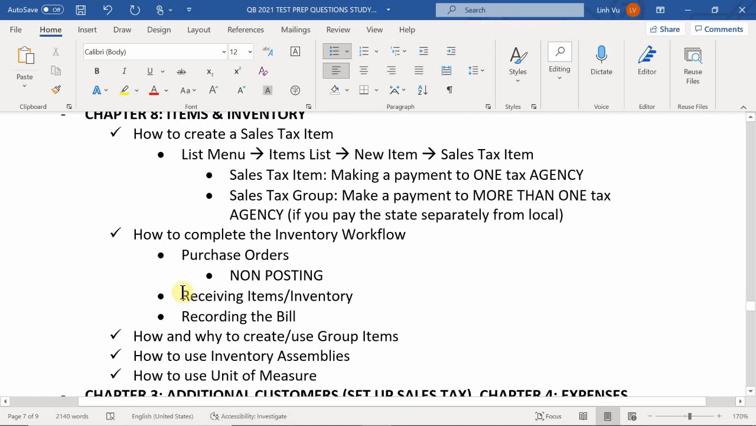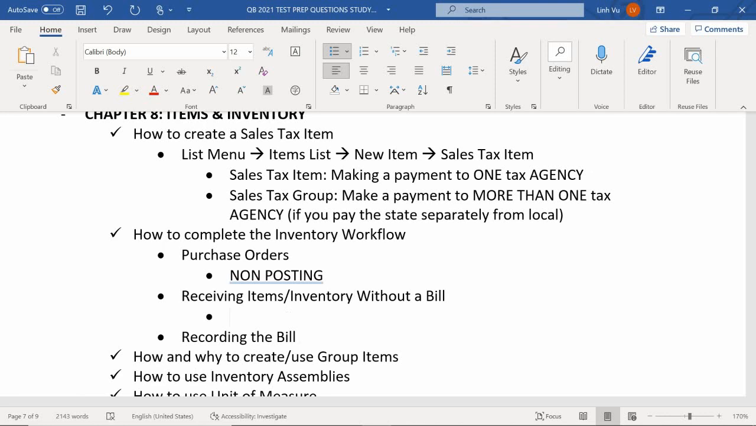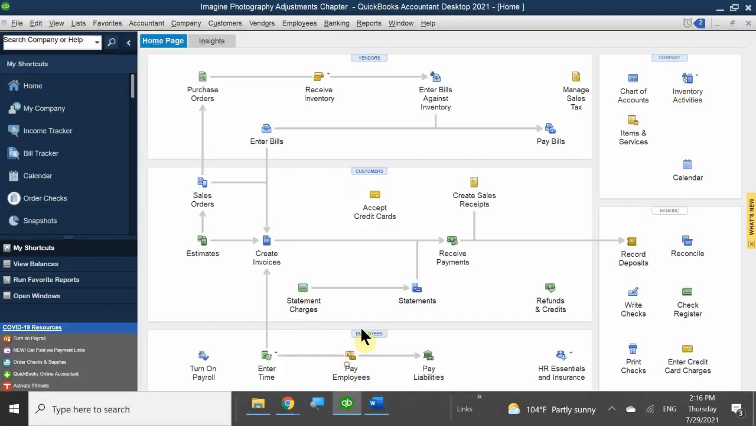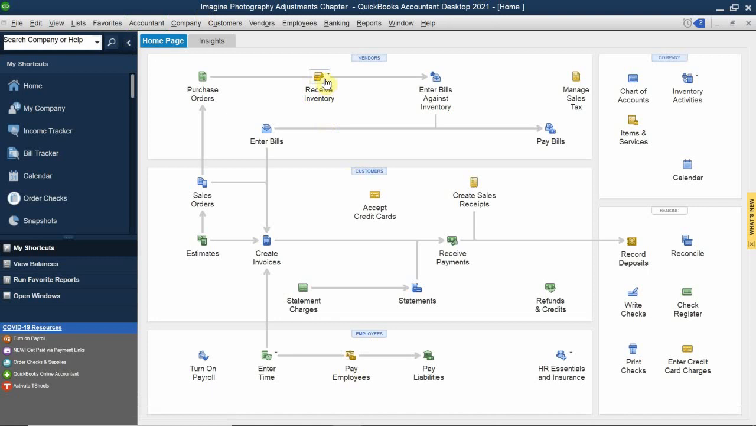Okay? So let's talk about receiving items without a bill. Okay? What happens when you receive items without a bill? What happens if I receive items without a bill?